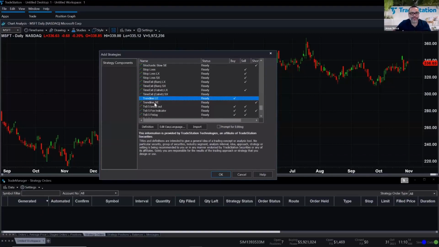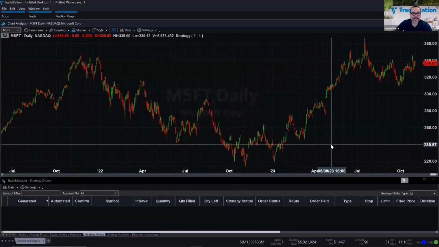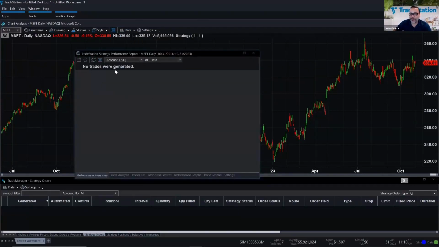Let me go ahead and add these two strategies. I'm going to add both strategies so we have a strategy that interacts with a long entry and a short entry. Let me go ahead and put those in. All right. And what I'm going to do is draw a trend line. These are strategies that, as you can tell, when you add them to the chart, don't show any signals. So you don't see any arrows for long entries or short entries. I can bring up the strategy performance report, but you can see that there are no trades generated.